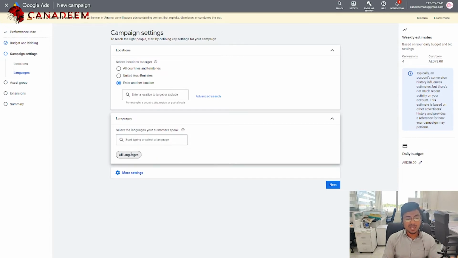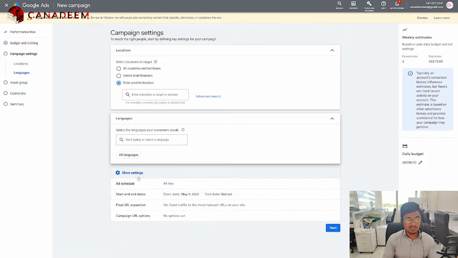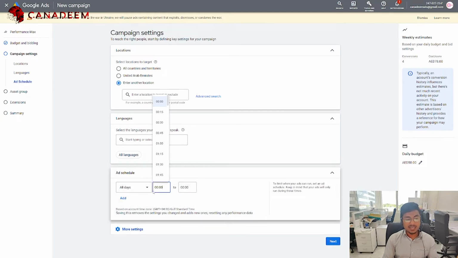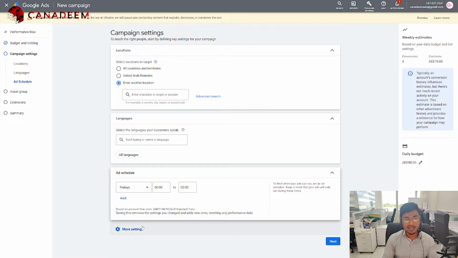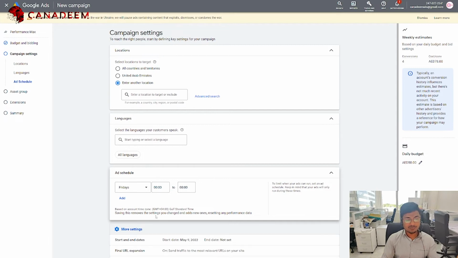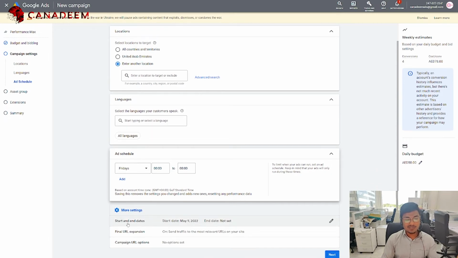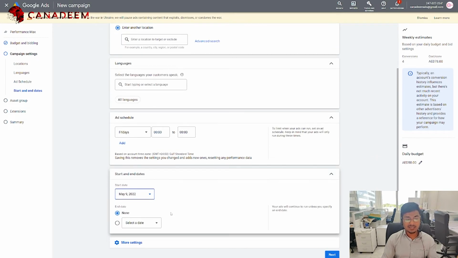Okay, we have all the languages here, so you can select any language. After that, guys, here you have the ad schedule, so the days and times, everything: Monday to Friday, or Saturday to Sunday, whatever the day, date and time you want to run your ad, you can select from this particular point. And here we have the start and end date, so you can even select from which particular date to what particular date you want to run your ad.